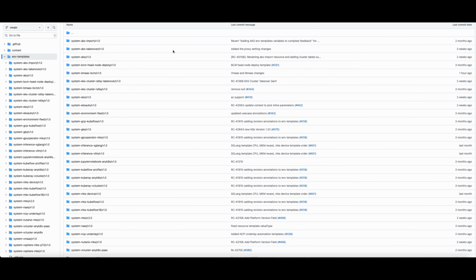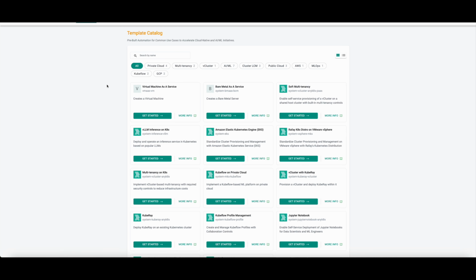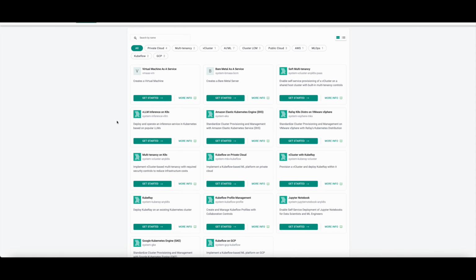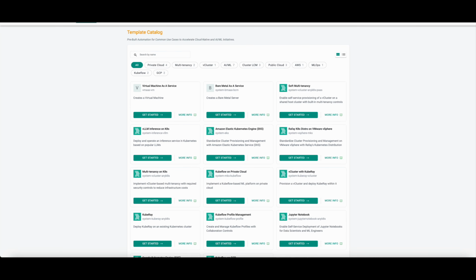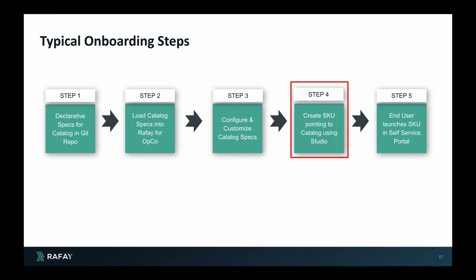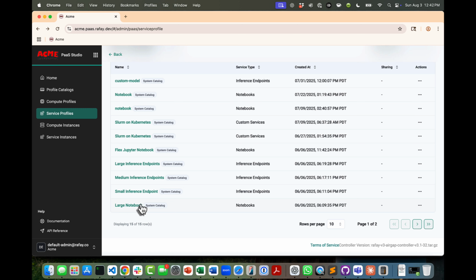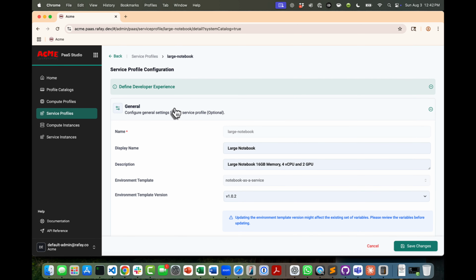Now let's go look at that very quickly and see what that looks like. For the user, when they navigate into their tenant, into their Rafay org, they would see all these things loaded into the catalog, which they can then customize and personalize for their requirements. Now let's pick an example. Let's pick a Jupyter Notebook.